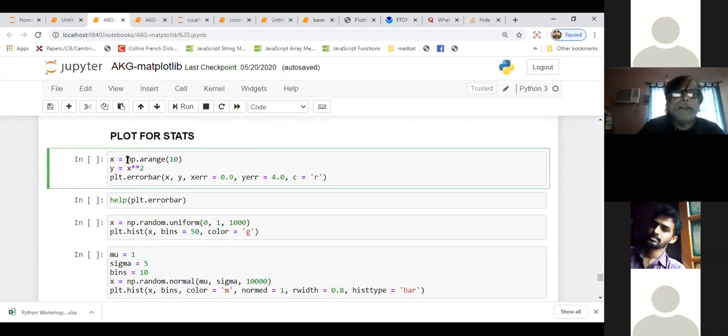So I created this np.arange(10). That means it will create numbers from 0 to 9. And I write y equal to x squared. That means whatever numbers I have created, 0, 1, 2, 3 up to 9, the y will be the array of squares of those numbers.